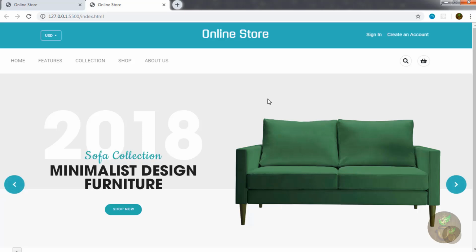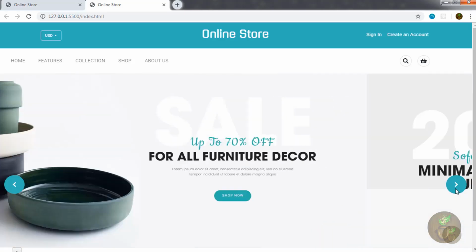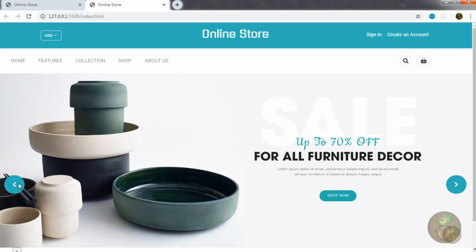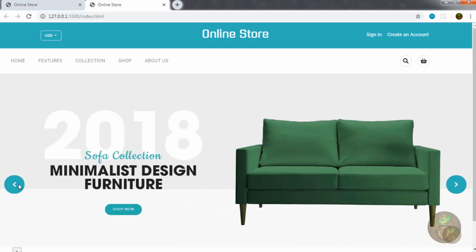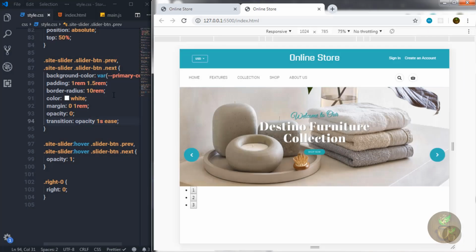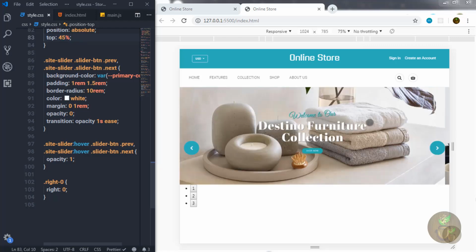And when you move your cursor outside this container, this navigation and the next button are gone, right? When I hover it, you can see these buttons and you can navigate to different slides using this button as well. So when you click on this button, you're going to get your next slide. And if you click on this previous button, you're going to get your previous slide. As simple as that, right? We just change this top property to, if I just say here 45, that's perfect.